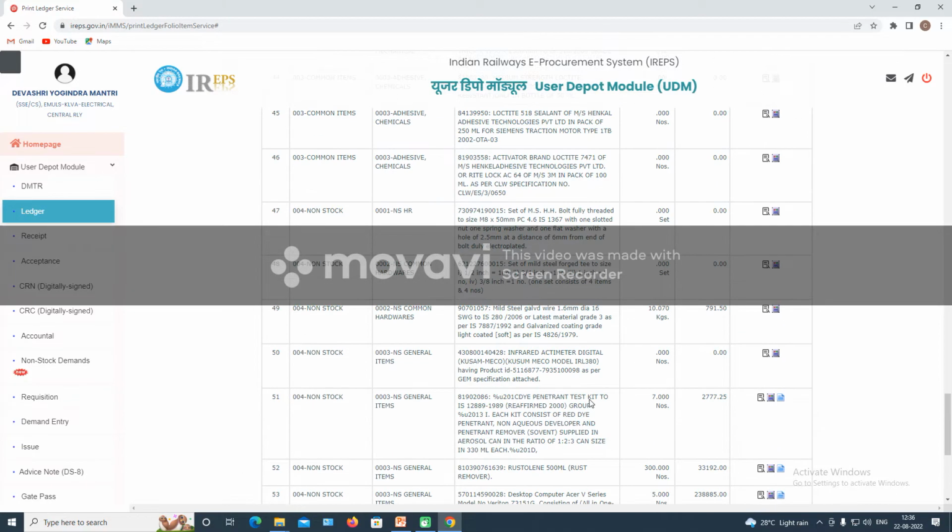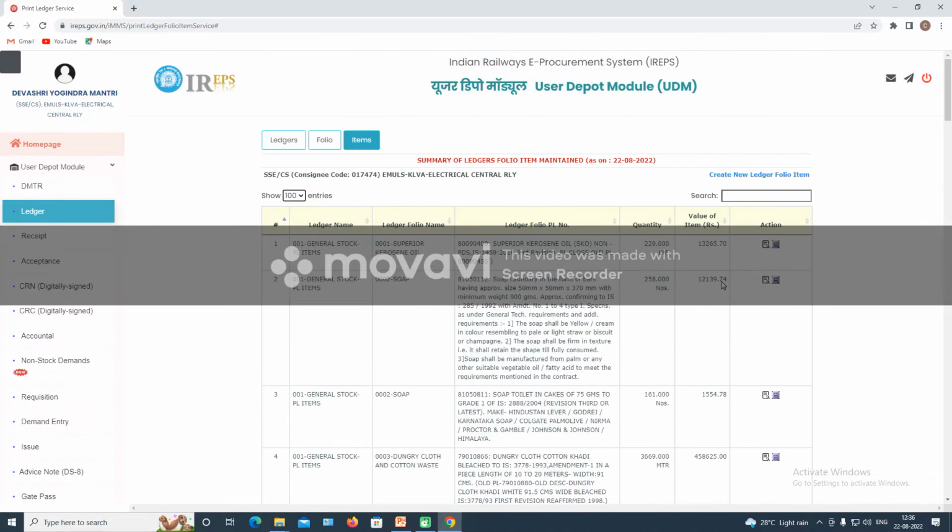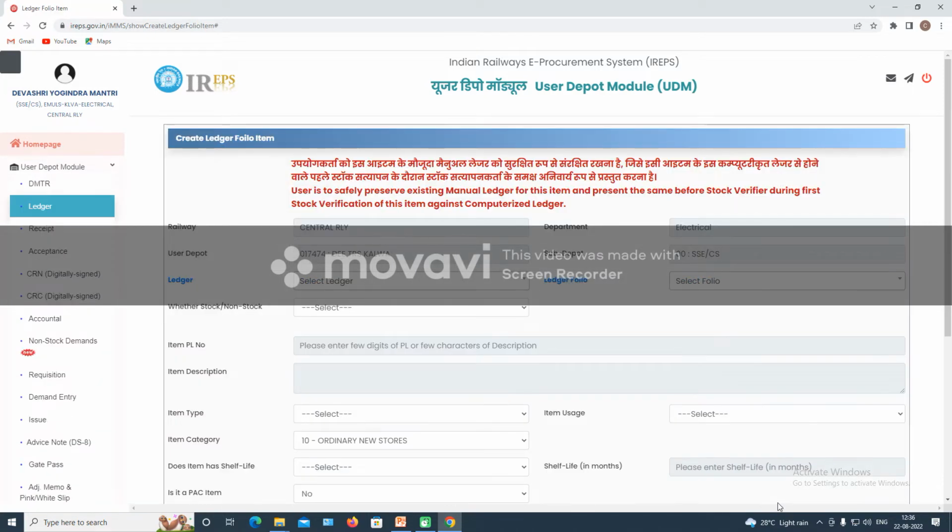Now, I will go here and create a new ledger folio item. Okay. Now, this is my page where it says create ledger folio item. Spelling is wrong, but just ignore it. First, you have to decide which ledger you want to place this item in. For that there is an option, select ledger.